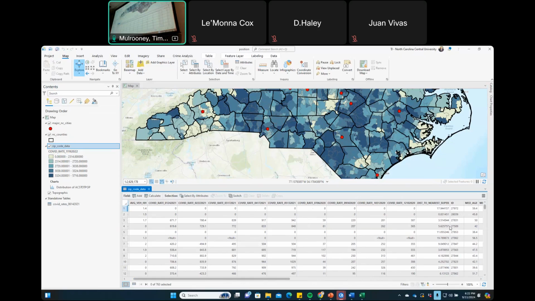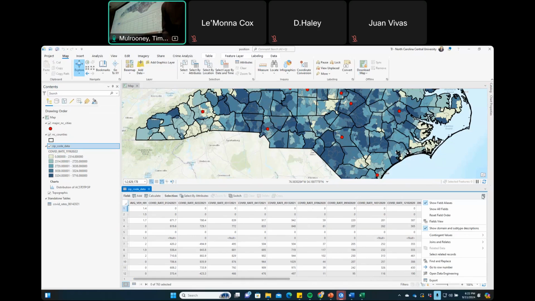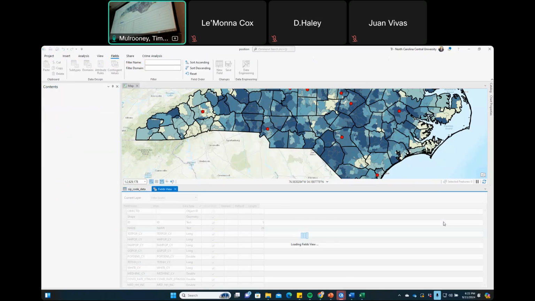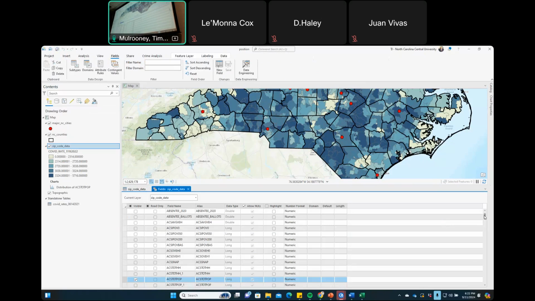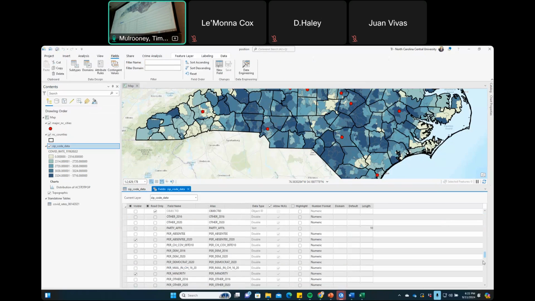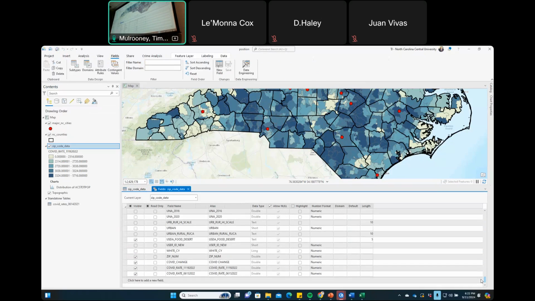And so what we're going to do here, we're going to look at this hamburger over here. Now, these things are called hamburgers because they kind of look like hamburgers. This hamburger gives us options that we can do on our table. Okay, I'm going to click on Fields View right here. If you look at all the fields here, you can see all of the fields that I've unchecked because I don't want to show it all to you. You'd get overwhelmed really quickly.